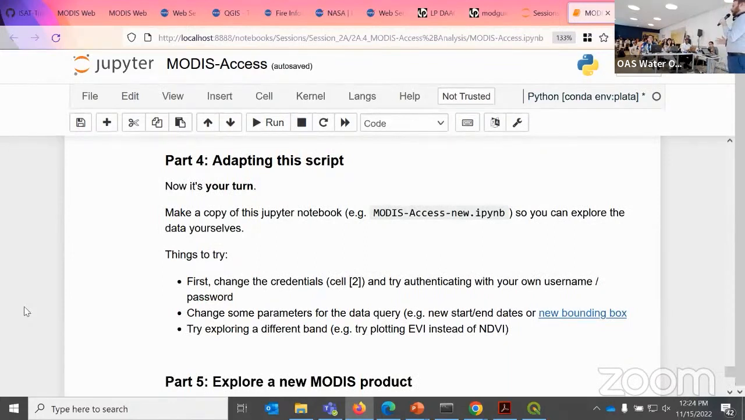We want you to change the script. So if you want, you can do it right in this code itself. If you want to keep this how it is, I suggest you make a copy. You can call it whatever you want, MODIS access new. And in that copy, you can open up the script. And I've given some suggestions of things to try, right? So the first thing would be, you probably want to enter your own username and password in the script once that gets all set up, right? That may take a second.